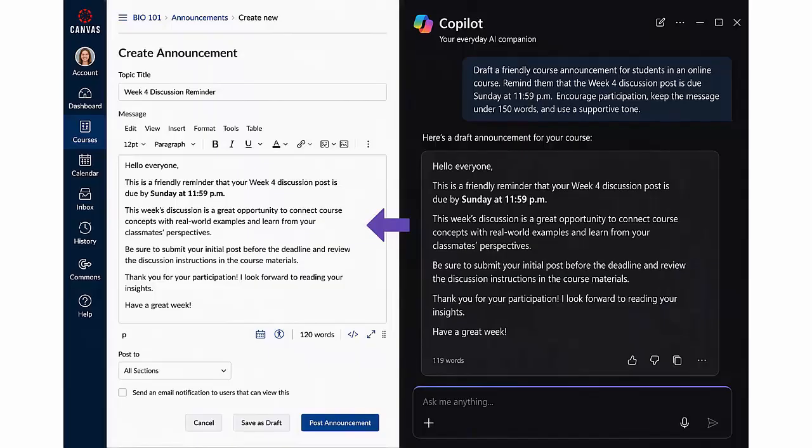Suppose you're teaching an online course and want to remind students about an upcoming discussion assignment. You might enter a prompt like, "Draft a friendly course announcement for students in an online course. Remind them that the week 4 discussion post is due Sunday at 11:59 p.m. Encourage participation, keep the message under 150 words, and use a supportive tone." Copilot will generate a draft announcement based on the information you provide.